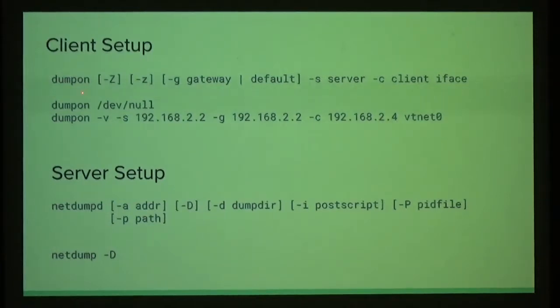So dumpon supports two kinds of compression. The big Z is Zstandard, small z is gzip. You can optionally set a gateway, but right now you just need to set your server and the IP that you want to advertise to the server, and then the interface. It's pretty simple. This is what I use on my vHive system.